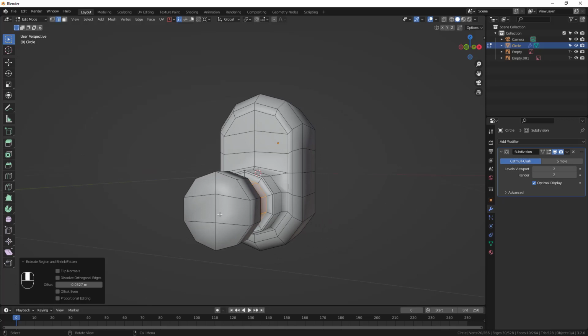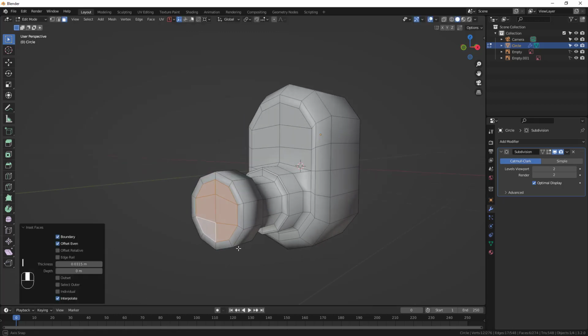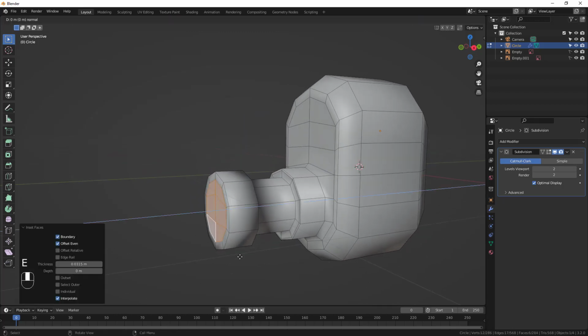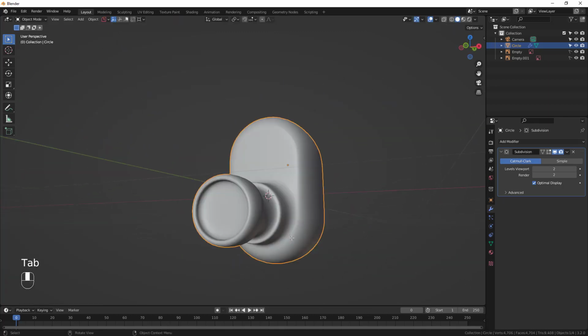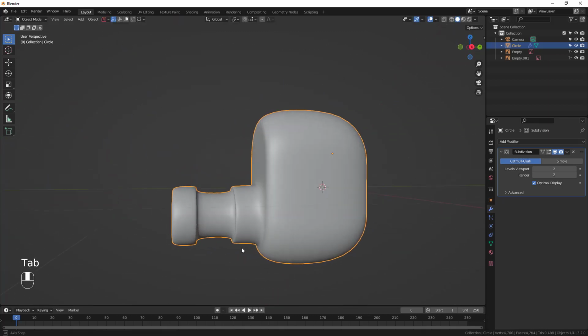So let's select these three faces, and let's do I to insert. Okay, and then we can do E to extrude it inside like this. So tab out of edit mode. This is what we have.